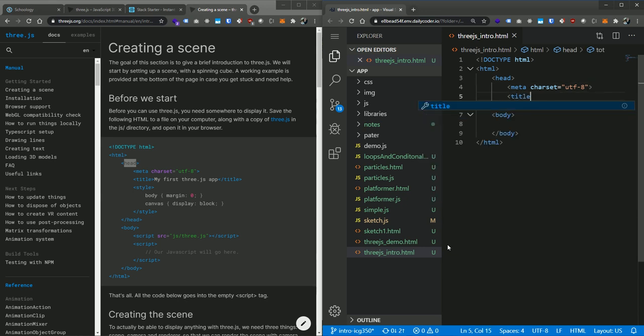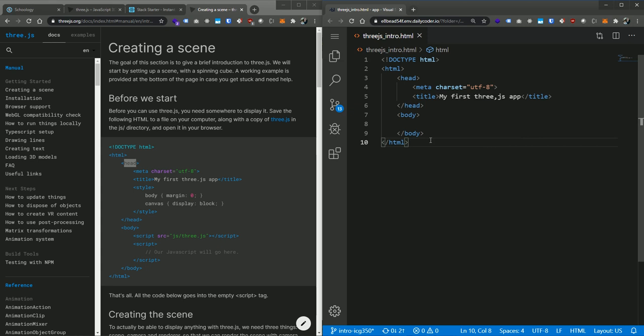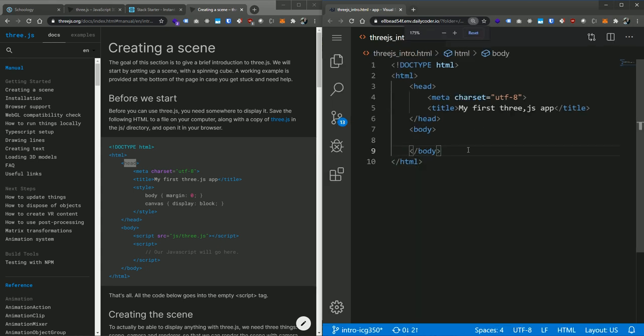Now we're going to go ahead and add a title. So the title is basically going to be what's rendered in the tab in the browser. So we'll go ahead and say my first Three.JS app. Okay, so now I'm going to close this file. There we go. Make this a little bit bigger.